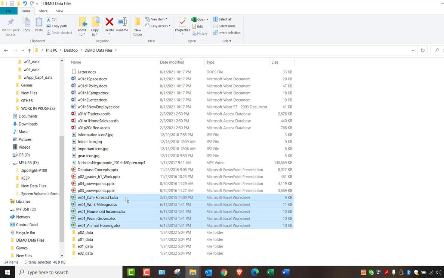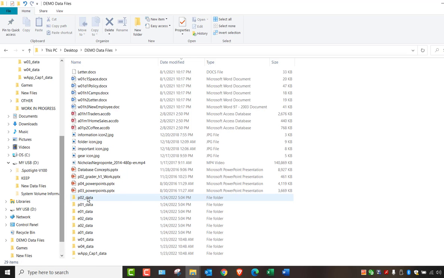I'm going to right click on any of those, and I'm going to take that to my new data files folder on my USB drive, and I'm just going to move those there. Okay, so those have moved. Now, if your files are not next to each other, you can still do this using the Control key on the keyboard. So I'm going to select multiple files that are not next to each other.